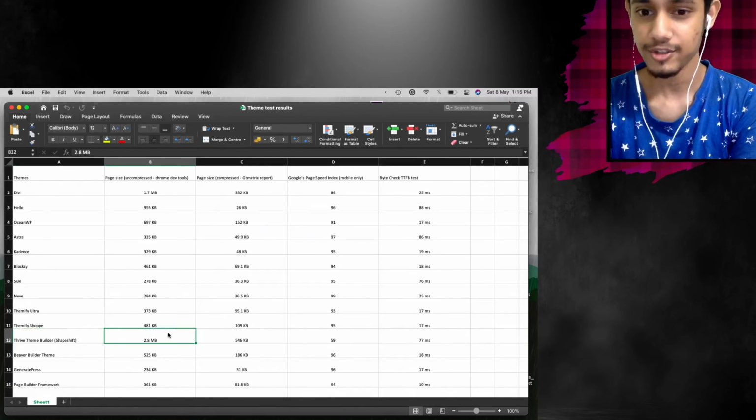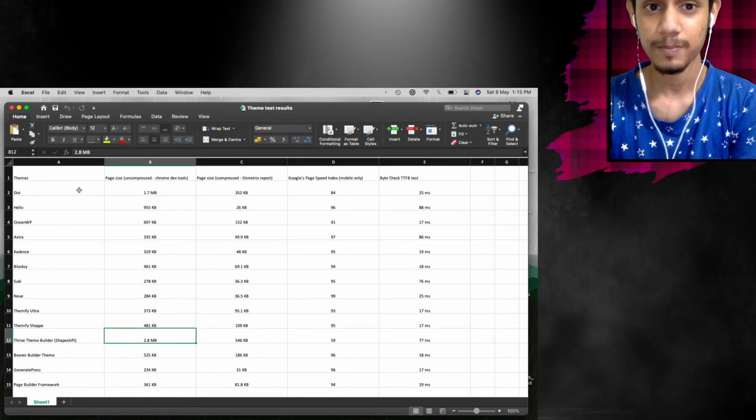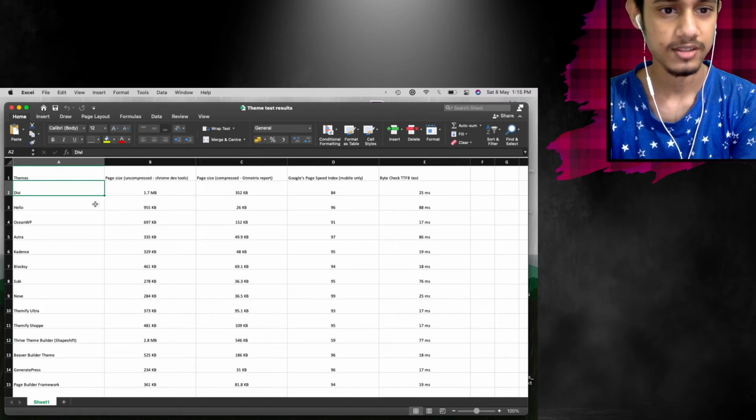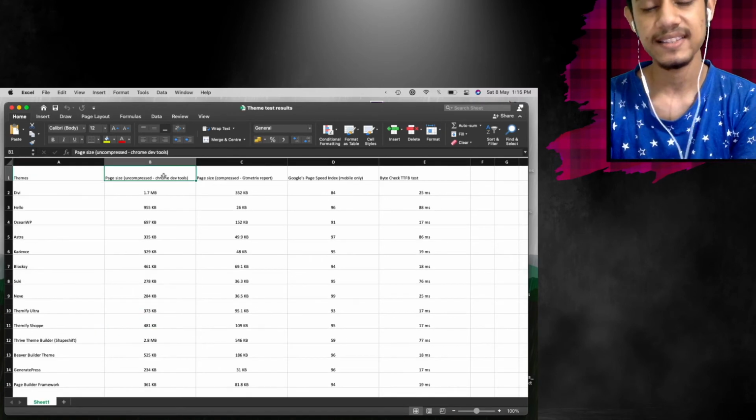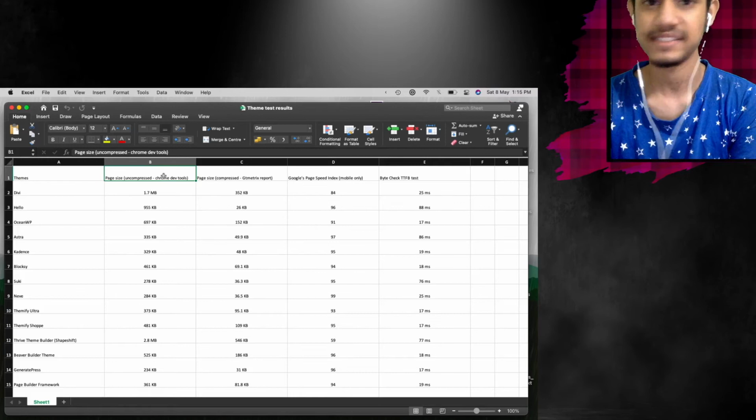I was actually surprised, and again, this is not a page builder test, this is a theme test. So we're gonna see other themes. Oxygen is really the lowest here, since every web server, every host already does the basic compression, that is gzip.